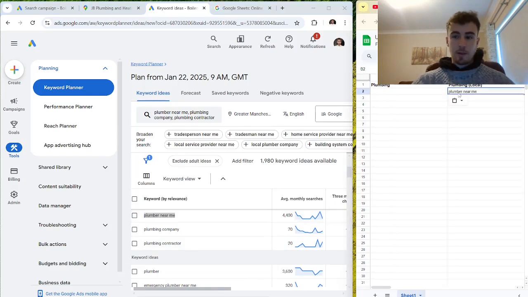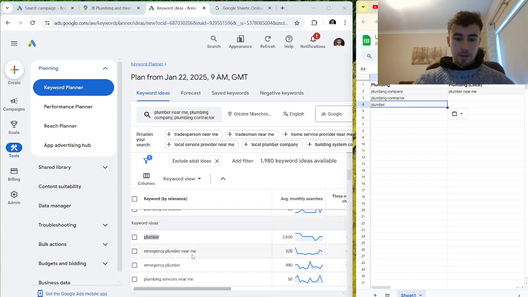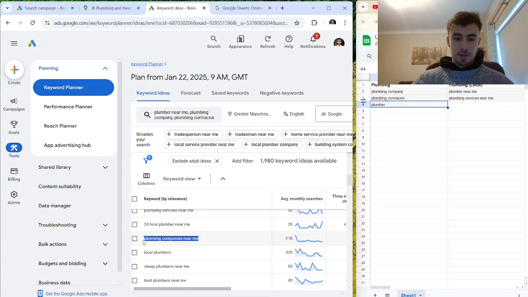So for example, plumber near me will go in the local ad group because it mentions near me. And then we can put plumbing company and plumbing contractor in the generic plumbing group because they're just generic plumbing keywords. Same with plumber. Then we come down here to emergency plumber near me, and this can go into the emergency plumbing ad group, and emergency plumber. Then, for example, another one, we can put plumbing services near me in the plumbing local ad group. And just to show you another few examples briefly, plumbing company near me and local plumbers can also go in the local ad group, and so on.